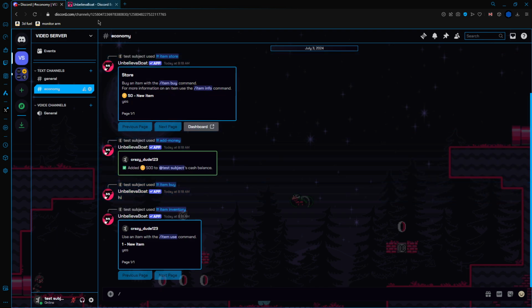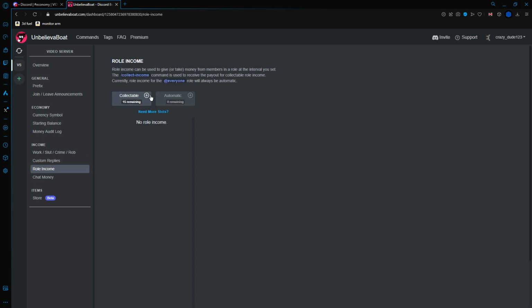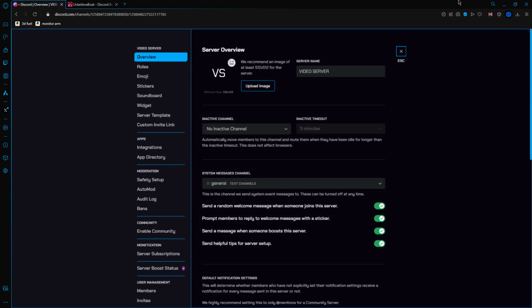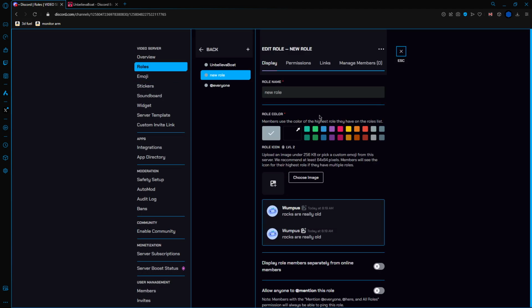Anyways, that's how to set up store items. Now, some other things like role income, here's how to set that up. So first, you need a role in the server. So we go to our server settings, go to roles, and we can create a role, name it something like member.